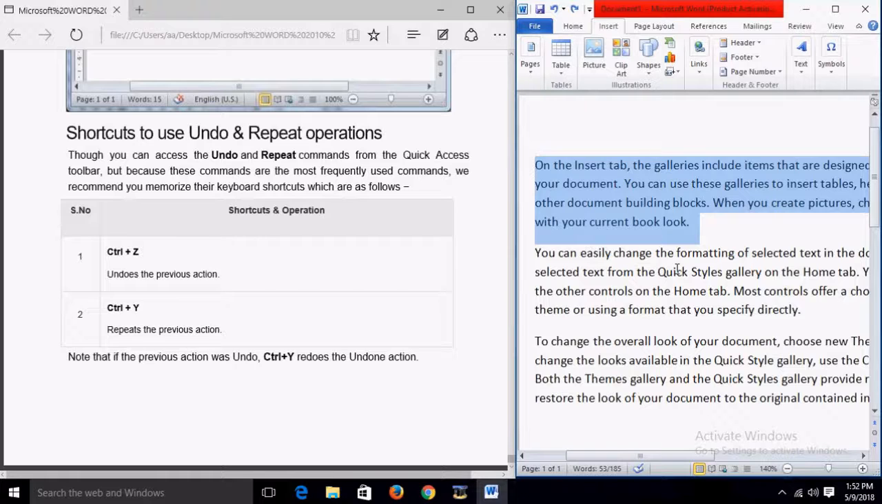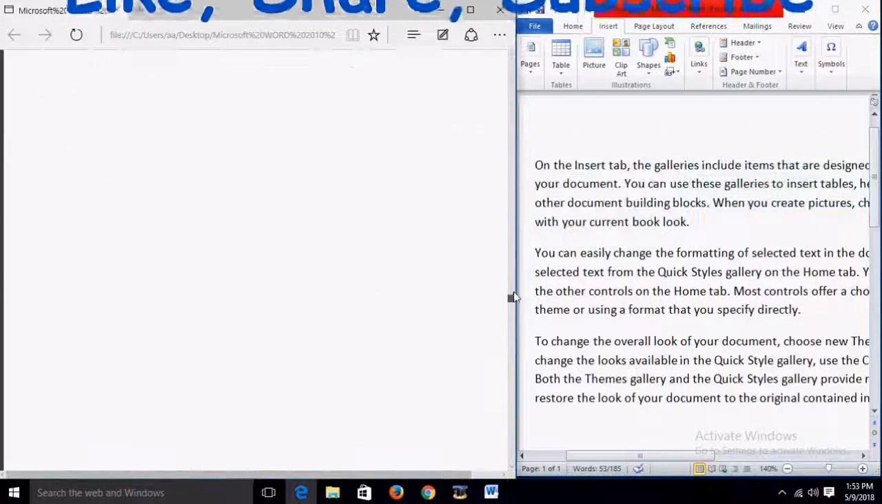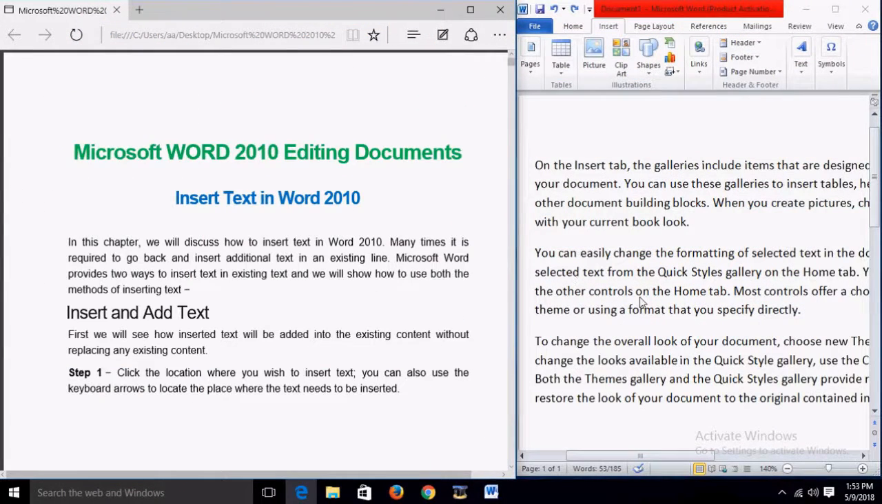So when we write any letter, article or anything, we'll just do this work. Control F means find, Control H means replace. All these shortcut keys we should remember for Word documents. And that's it for Microsoft Word editing documents.